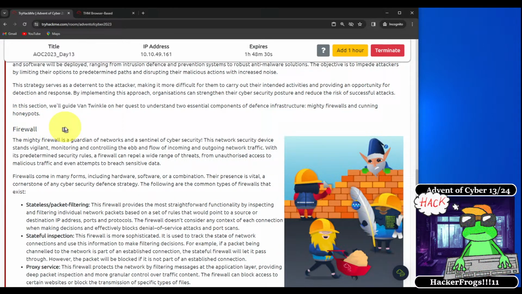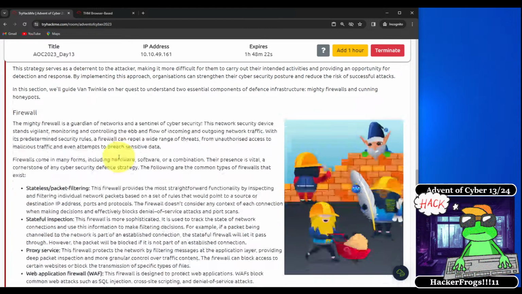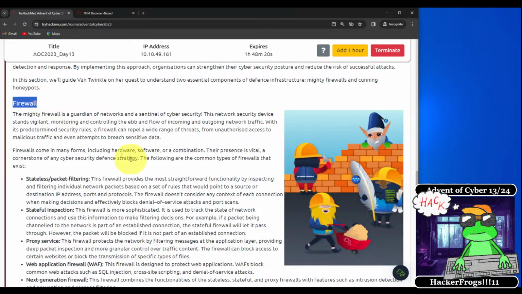In this section, we'll guide Van Twinkle on her quest to understand two essential components of defense infrastructure: mighty firewalls and cunning honeypots. So what are firewalls? The mighty firewall is a guardian of networks and sentinel of cybersecurity. This network security device stands vigilant, monitoring and controlling the ebb and flow of incoming and outgoing network traffic.